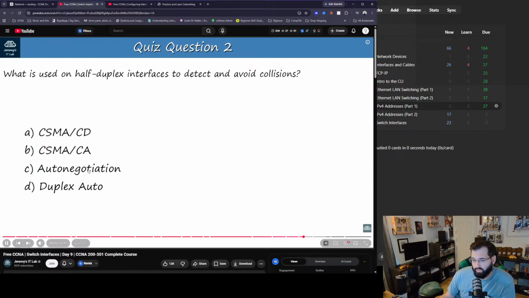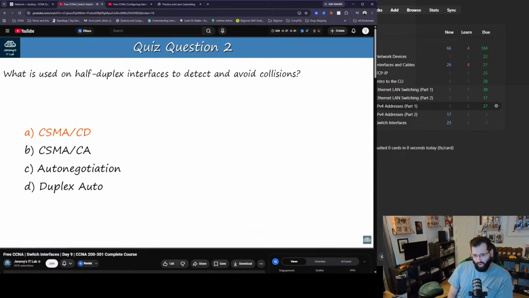Auto-negotiation is not that. The answer is A, CSMA/CD. CSMA/CD stands for Carrier Sense Multiple Access with Collision Detection. It describes how devices using half-duplex listen for activity on a network segment and then send data only when other devices aren't sending. It also describes how a device will react when a collision does occur. So A, CSMA/CD is correct.